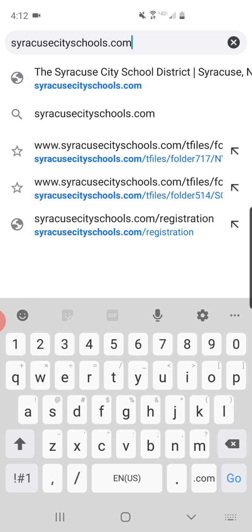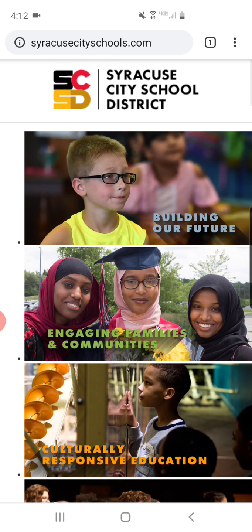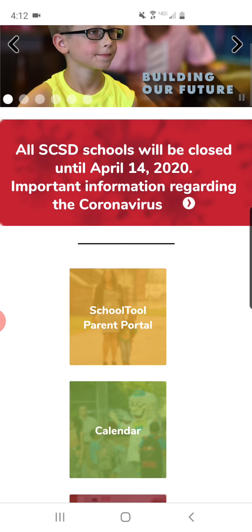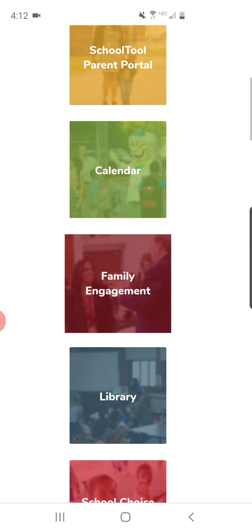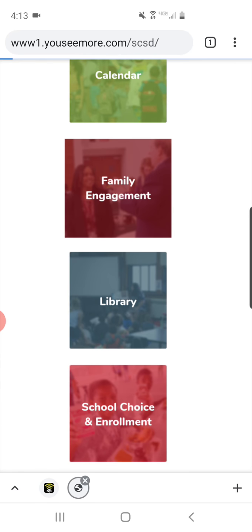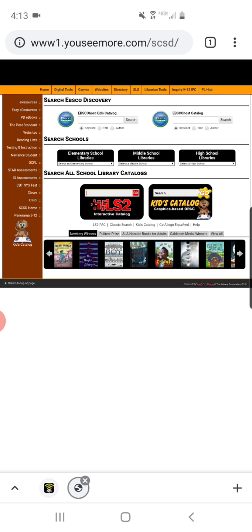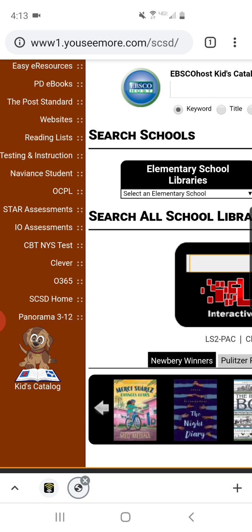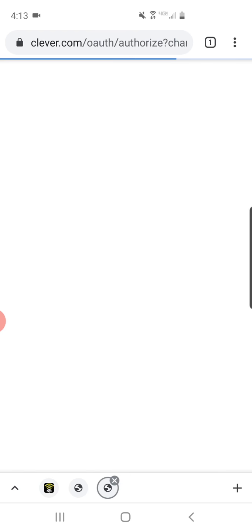SyracuseCitySchools.com. Once you're at the SyracuseCitySchools.com website, you're going to head down and you're going to start by clicking Library. Once you've clicked Library, you're going to notice a screen where there's a column on the left-hand side that has a bunch of links that you can click into. And for our purpose today, we're going to use Clever.